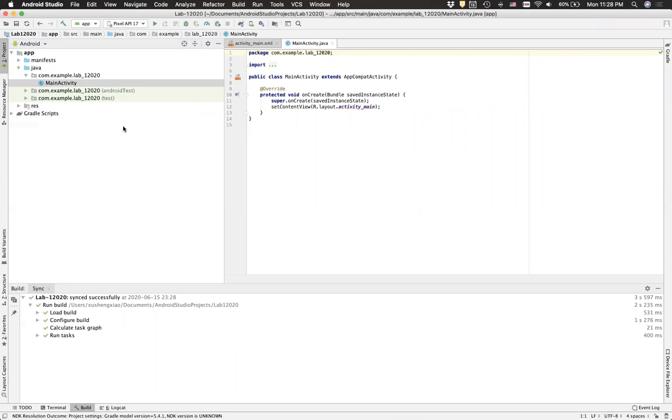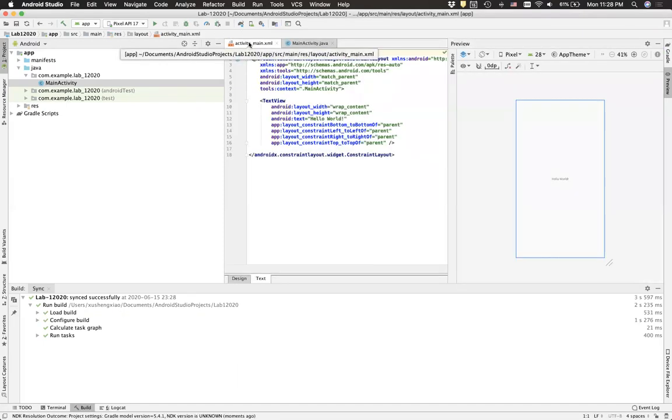Once this has been created, it will automatically create a main activity for you. This main activity is also associated with an XML file. In this XML file, it uses a constraint layout with only one UI widget, which is the text field, so it shows Hello World in the middle. That's how Android Studio creates the basic empty activity app for you.